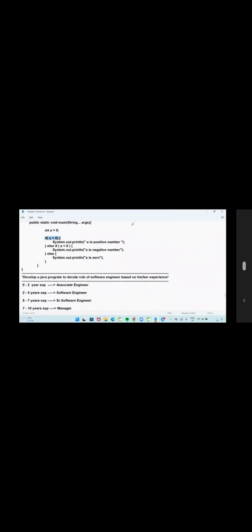Now, I have written my program. If a is greater than 0, then it will print a as positive number. Else, if a is not greater than 0, it will check else if a less than 0. A is a negative number. If this is not satisfied, then else block will be executed. If, else if, else. Like that you can write multiple conditions also, depends on your requirement.